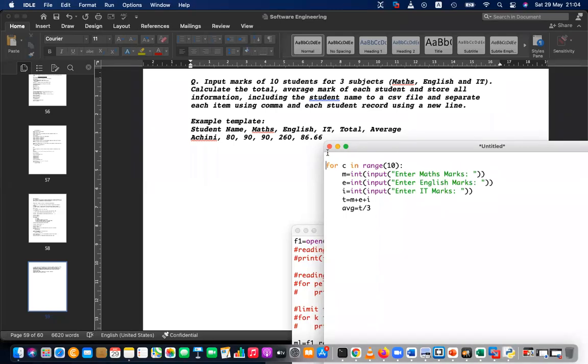Okay, the only thing that we have to integrate is file writing. So let's say my file name is FN. I'm going to open a file for writing.